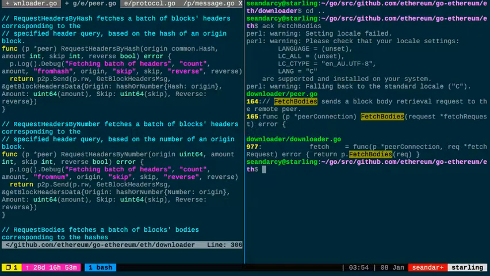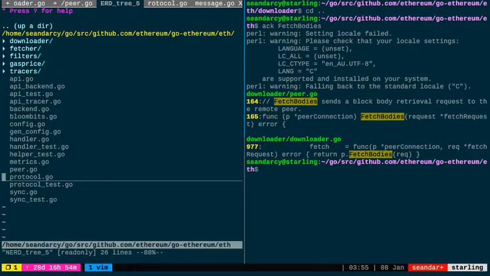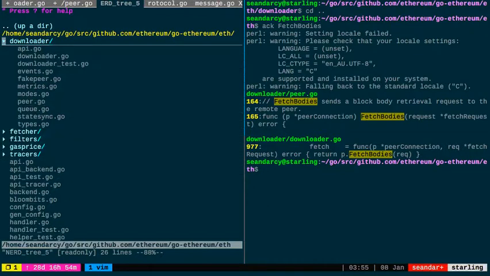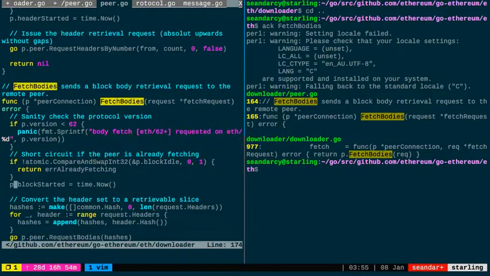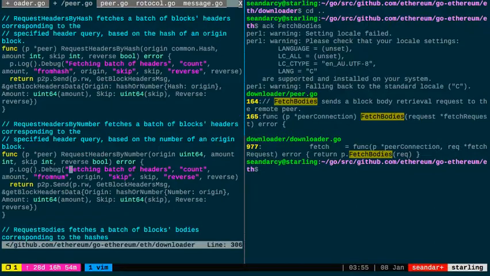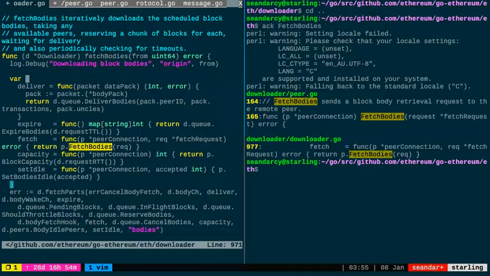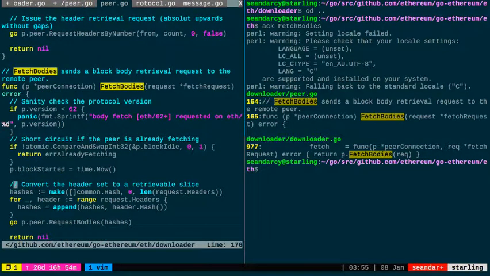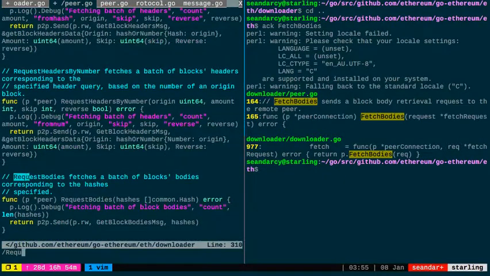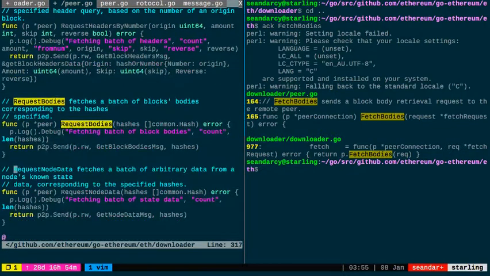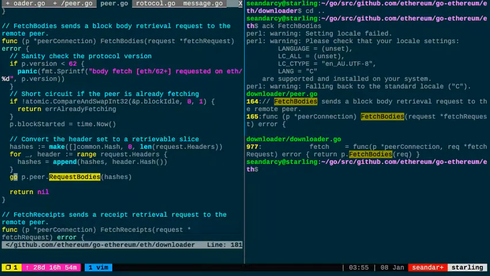Download peer. So in download peer, there is a fetch bodies. And this is what gets called with the request. Convert the header to a set retrievable slice. Call request bodies, which is this one. It says an array of hashes set up here. Is that what that's building?